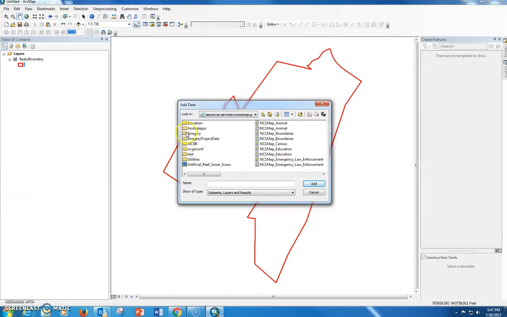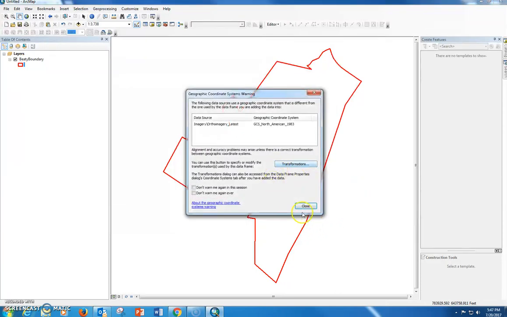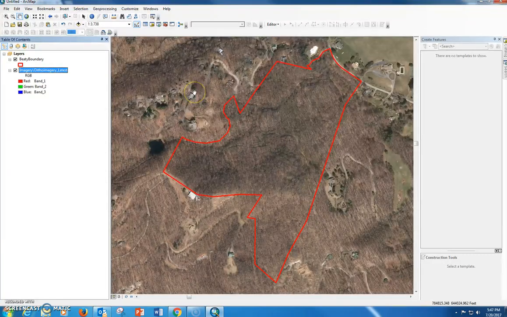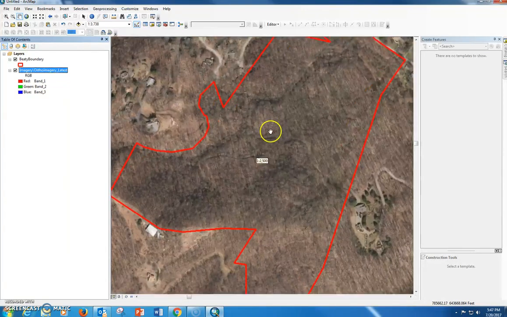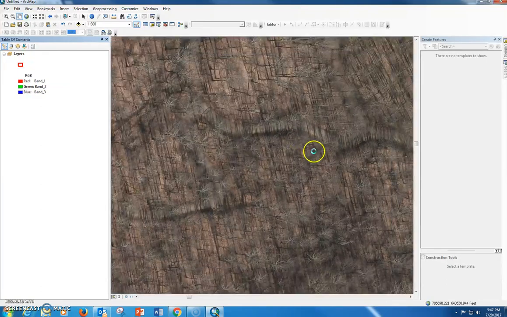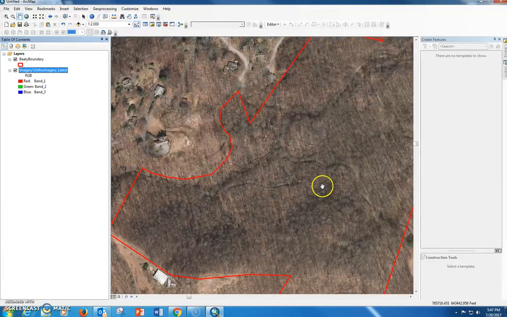So I'm just going to go straight into the imagery and go ortho imagery latest, and because it's a different coordinate system than our data frame, it's giving me this little warning here. So I'm just going to close that and sit back and relax, and there it is. So there's the Beatty property on some really good aerial photography, and I'm just zooming in so you can see just how good this stuff is, and clearly see the roads in there. It's fantastic photography, and it's the newest you could find.